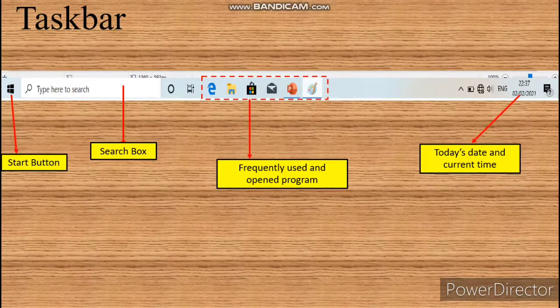The taskbar also displays the buttons of open apps. This one. The taskbar also displays the open program buttons. Right now PowerPoint is open and Paint is open. And this is today's date and time. I hope you understand. I repeat once again.